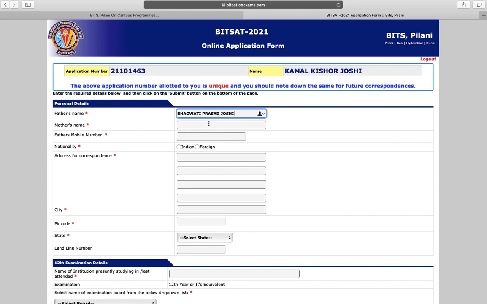Next you have to enter your father's name, your mother's name, your father's mobile number, your nationality, address for correspondence. Write your complete address, your city, PIN code and your state.